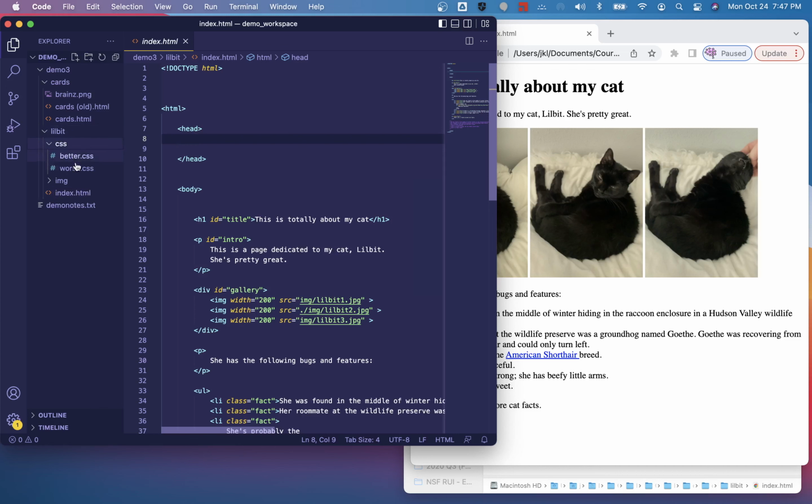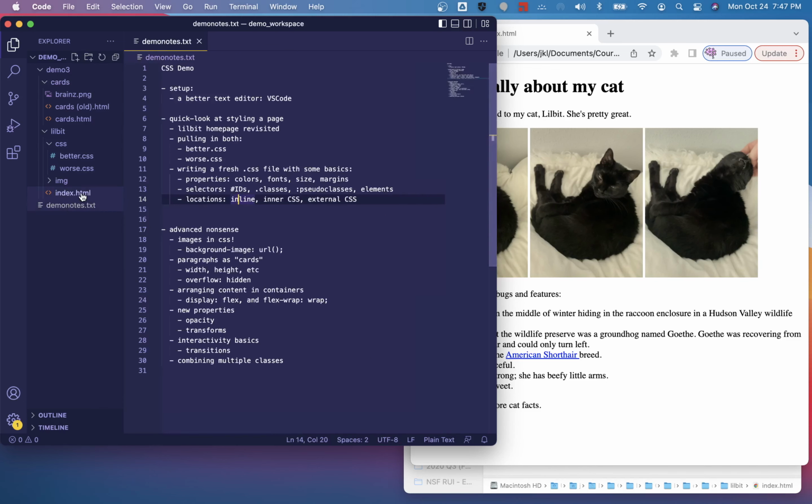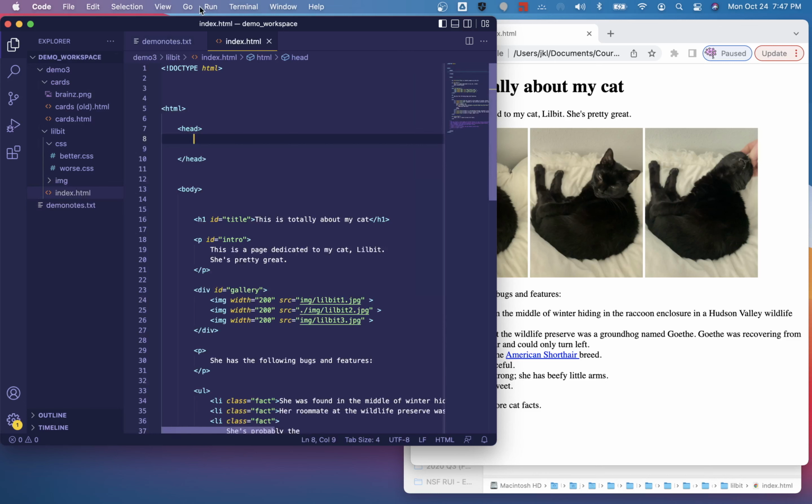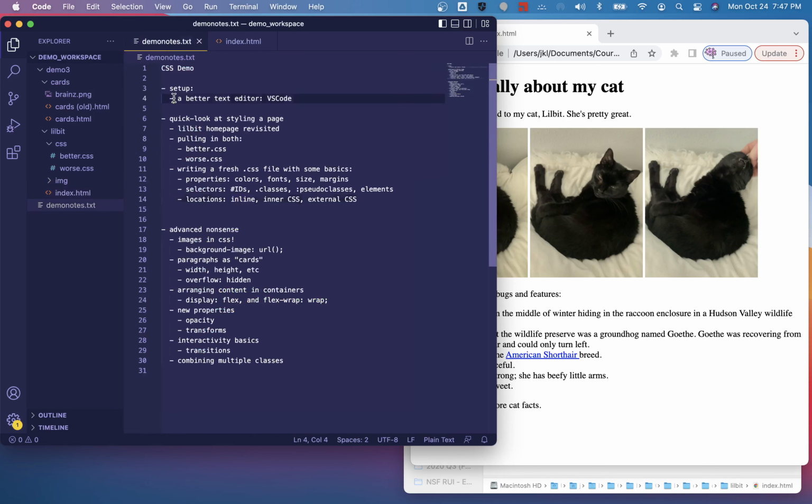We have two CSS files stuffed in this folder, right? So this folder is Lilbit, just a folder with one index in it, and then it has two CSS files in this CSS folder. We won't even look at them yet. Let's just apply them. So what are they called? How do we apply an external CSS to this? Hang on, let me get my demo notes here. Let's check things off as we go.